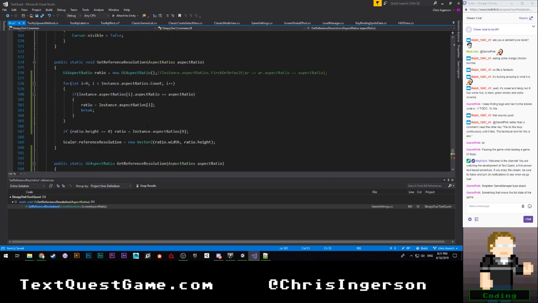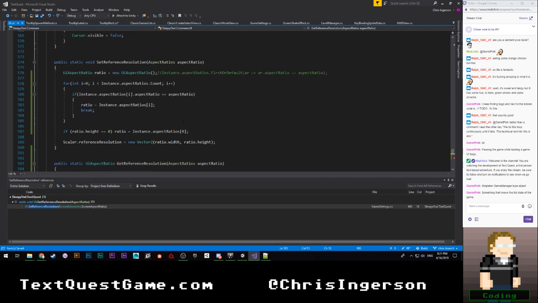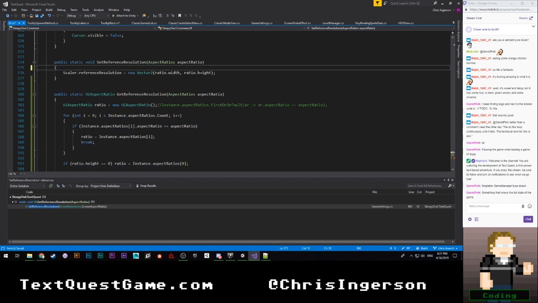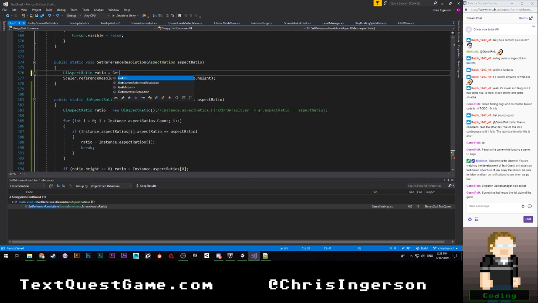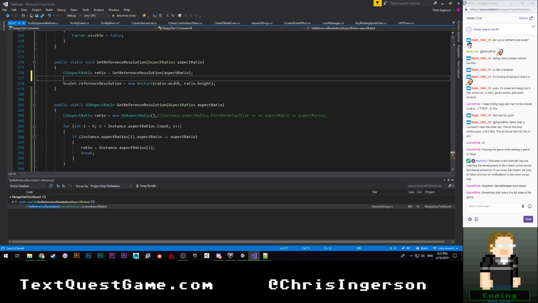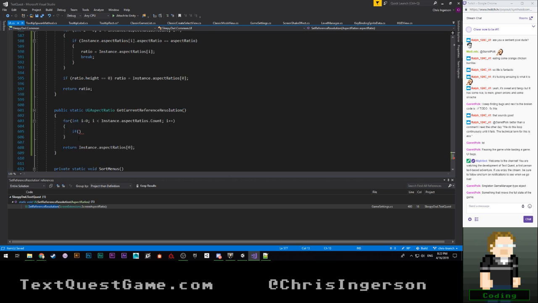Okay, then we're going to go ahead and get rid of, keep that there because I'm paranoid. We're pretty much just going to do this, get rid of this, and we're actually going to get rid of this, and we're going to say is equal to GetReferenceResolution(aspectRatio). Okay, like that. Pretty straightforward, makes it easier on me, and it means now that I can just do this.